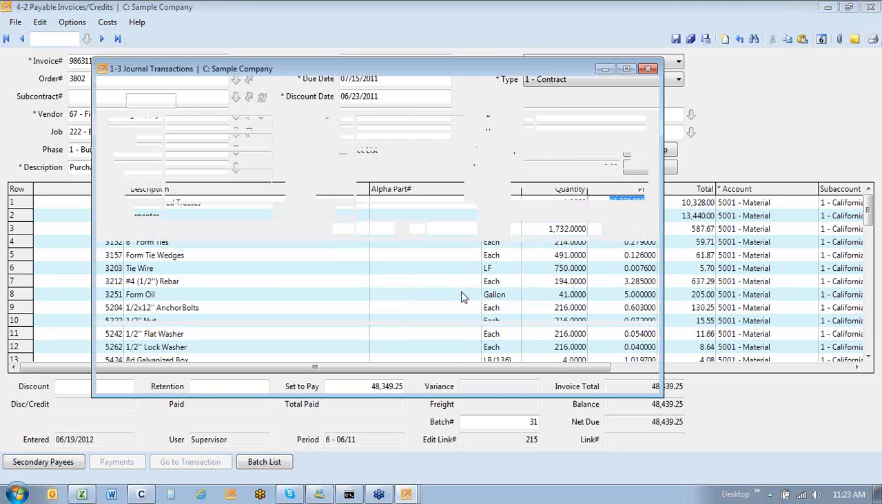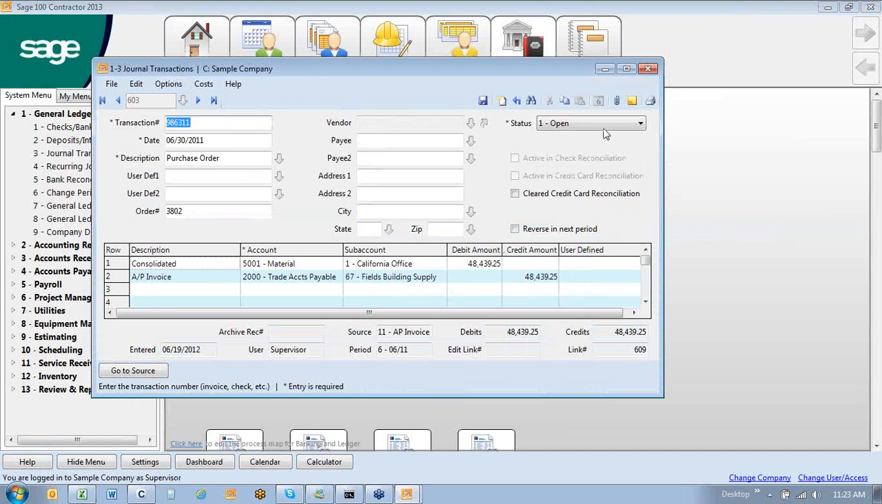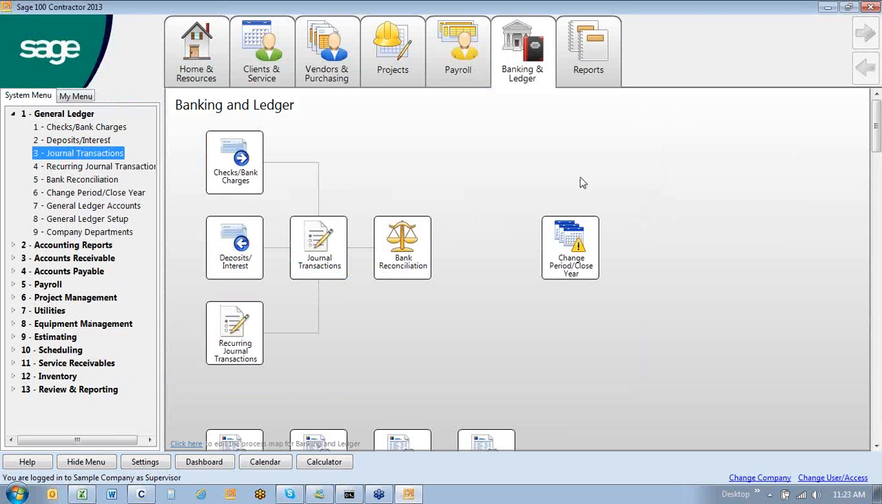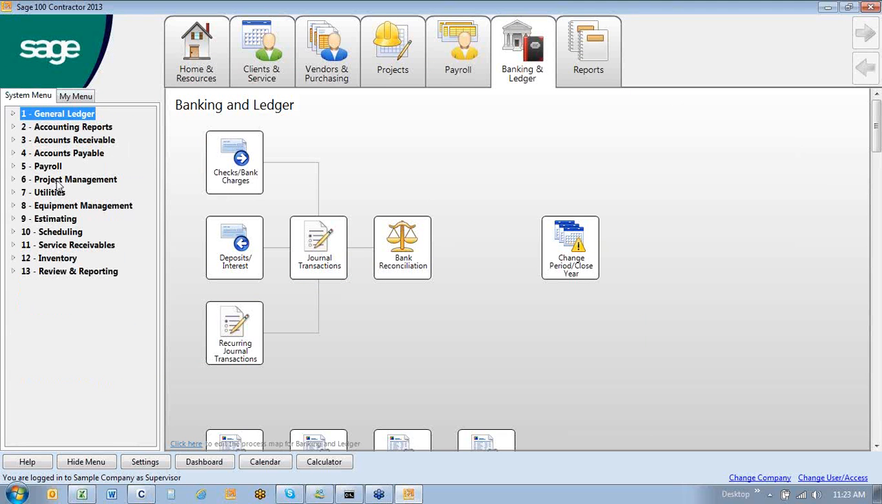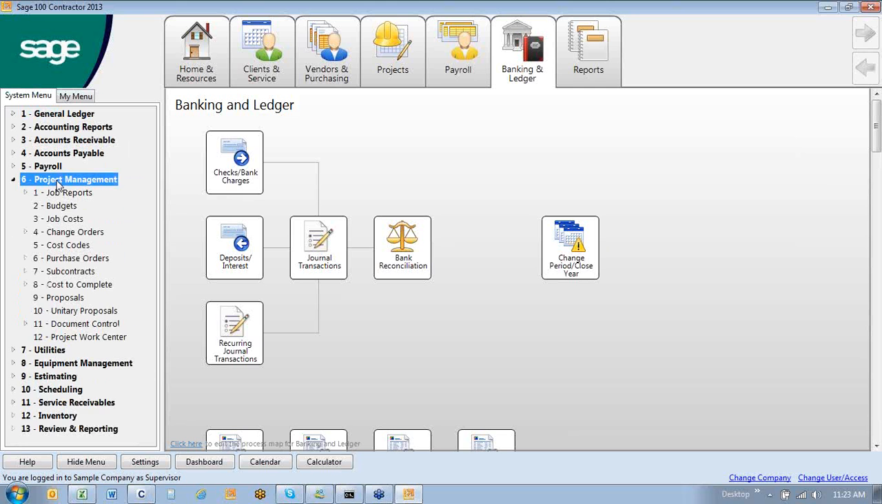So editing posted transactions, finally, very nice thing. If it's in a journal transaction, obviously we do it straight in here. Another enhancement here is project management and jobs, what information we can see. Again, something that people have been asking for quite some time. I'm really excited about this.